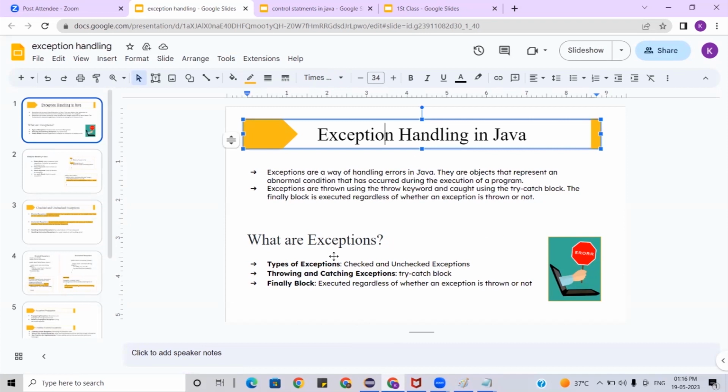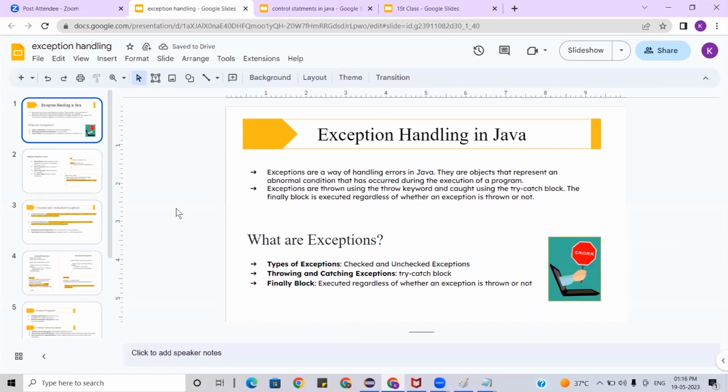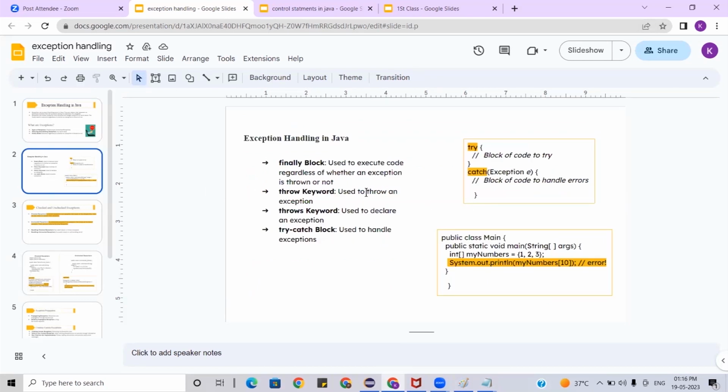These are different kinds of exceptions, checked and unchecked. Now there is the throw block, try block, catch block, and finally block. The try block will help you in throwing the exception. The catch block will help you in catching the exceptions. The finally block is something where, whether the logic is true or false, it doesn't matter. The code that is present in the finally block should be executed.